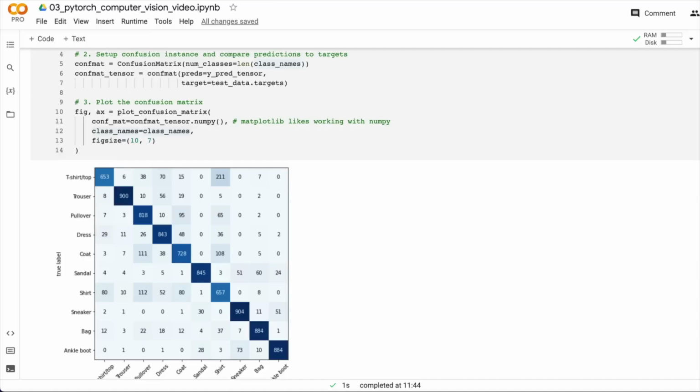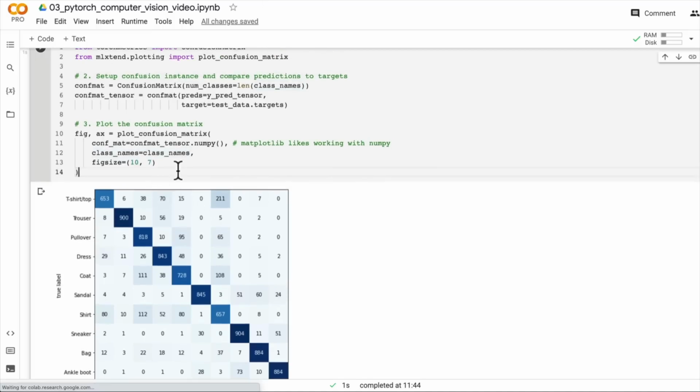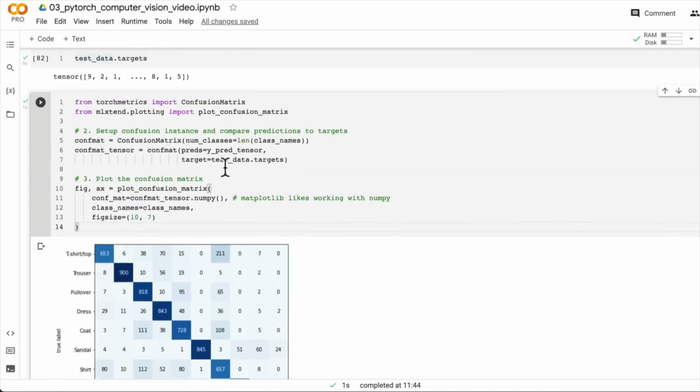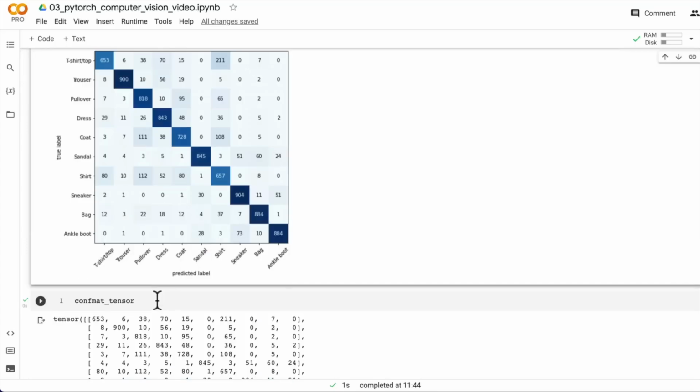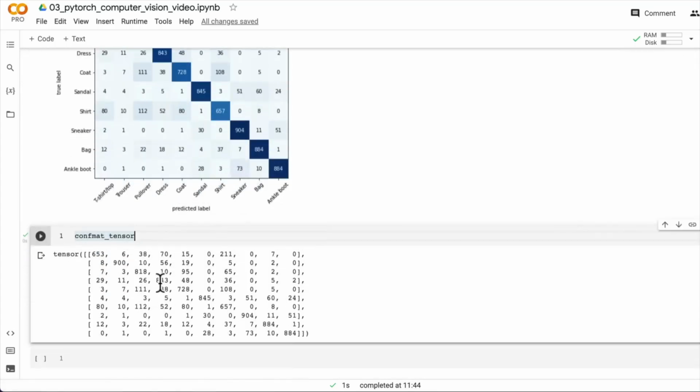I think in the next video, we've done a fair bit of evaluation. Where are we up to in our workflow? I believe it's time we saved and loaded our best trained model. So let's give that a go. I'll see you in the next video.